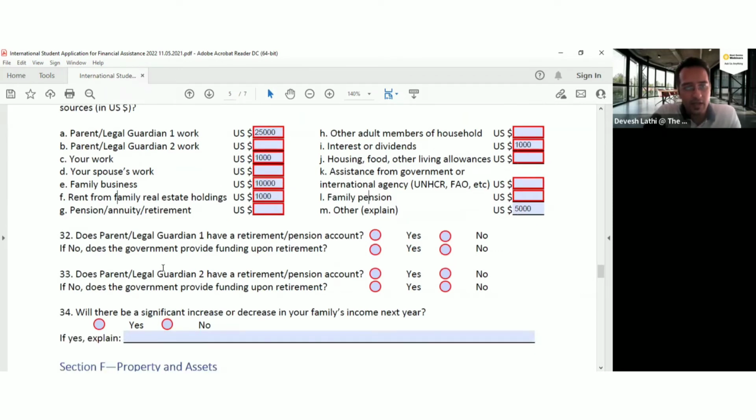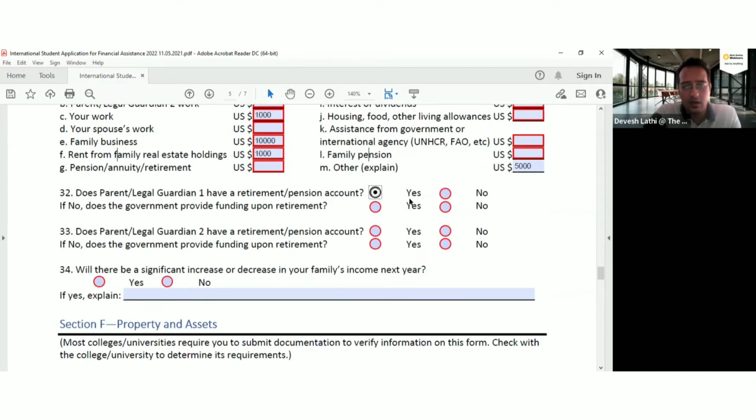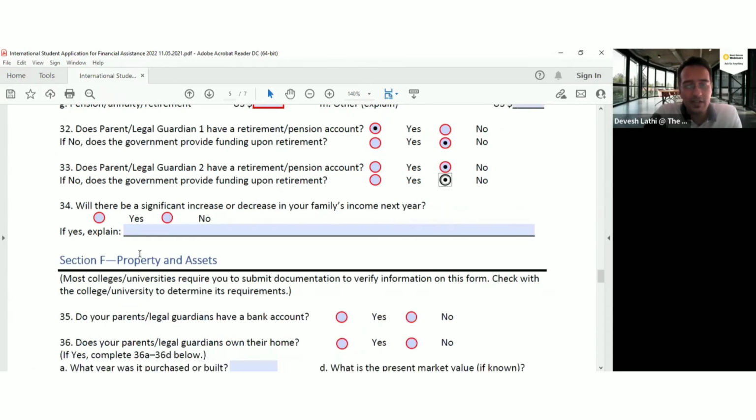Does your family have a retirement plan? So yes, my father has a retirement plan. Does the government give any funding? My parents are in a private company, but a lot of times government also have some pension schemes for their employees. My mom has no and no. Will there be a significant increase or decrease? Yes, my father is retiring.